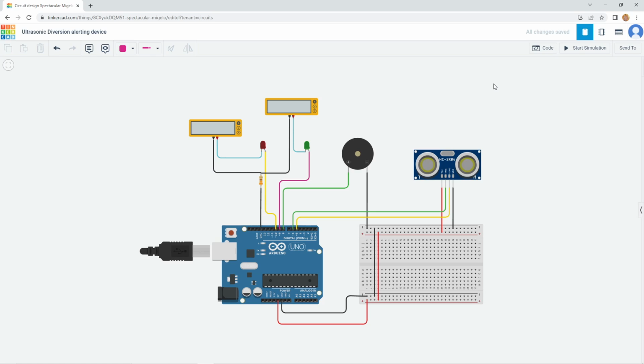What you see here is an ultrasonic diversion alerting device made for my DIY assignment 2. Its use is to alert people passing by of a road crash or work in progress and instructing them to make a diversion. The main principle of this device is the ultrasonic sensor, which reads the distance between itself and the approaching person and alerts the remaining components such as these LED lights and this piezo speaker, which then try to gain the attention of the person and instruct them of the diversion.